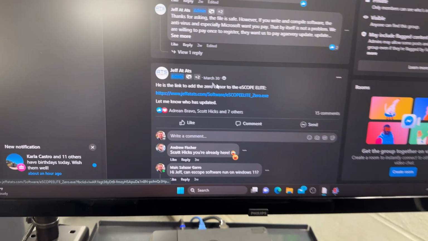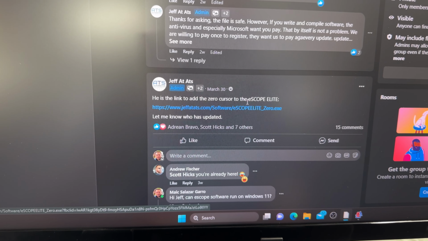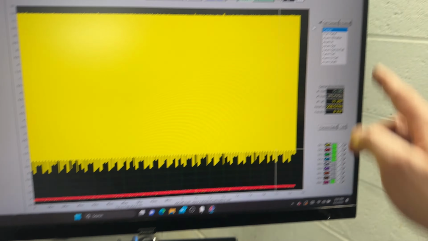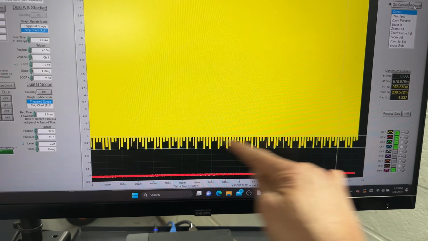Yeah, look for the information in ATS, and here is the link to add the zero cursor to the scope. So that's what you want to go and look for. That will get you the perfect zero, which sometimes you want to put. Now I have a perfect zero right there.